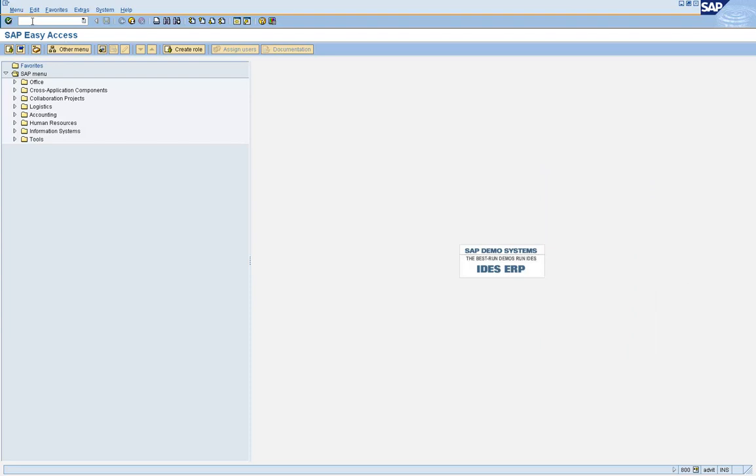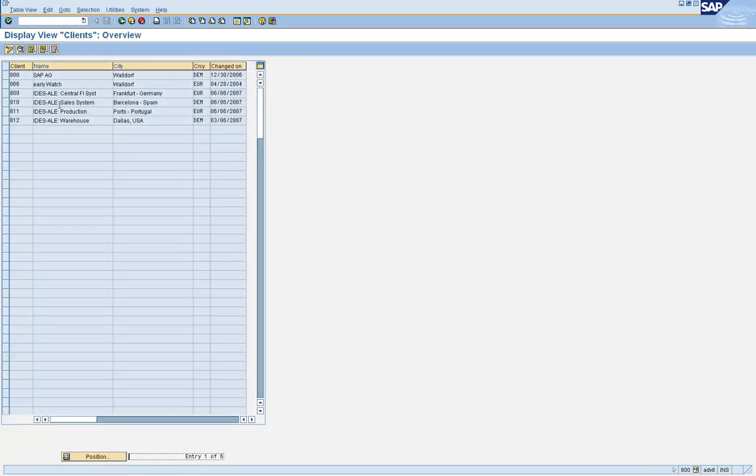Okay, what it means is, go to transaction SCC4, which is one of the transaction codes for maintaining the table T000. Let's see why this table T000 is that important. If you go to SM30 and give the table name, you get to the screen, or you can use SCC4 to come to the screen.